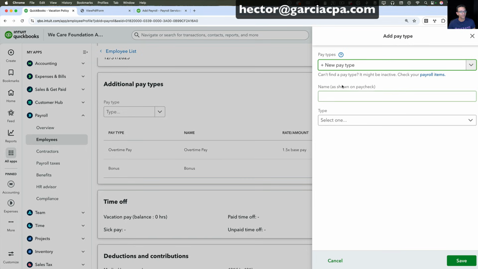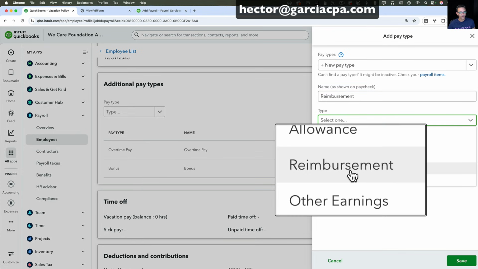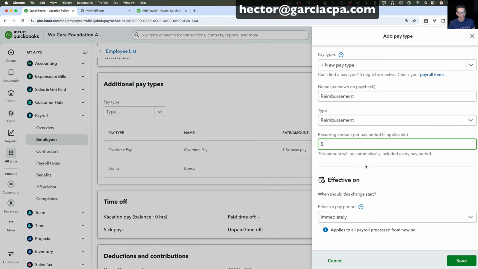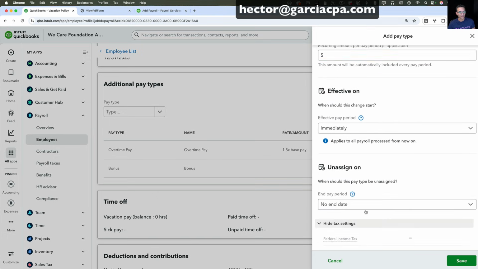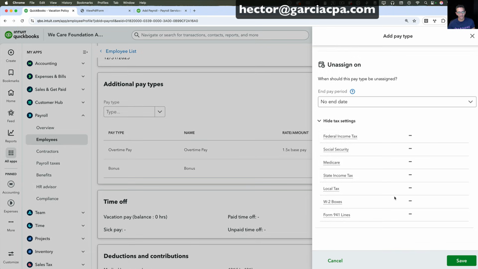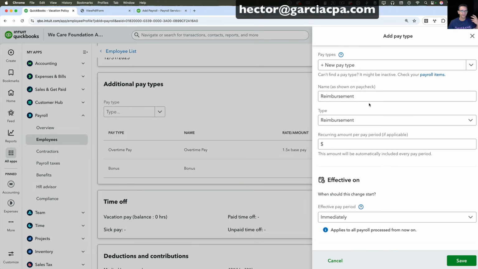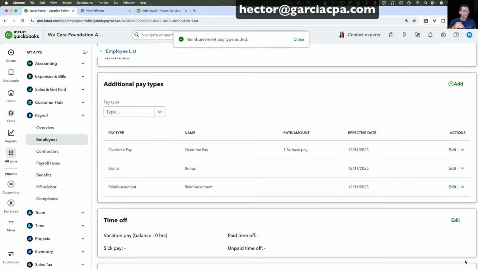You can also add a new pay type and create your custom one. So let's call this reimbursement. And then we can put here that this is a reimbursement. And in here, we don't do a recurring amount. And then this is non-taxable. So none of this stuff should be affecting your taxes because it's just a reimbursement. They went out there and paid for gas or bought some office supplies, and you want to pay them back through the paycheck, but not affect their taxes. So now that we have all those additional items created, they will be available in the paychecks for us to create.